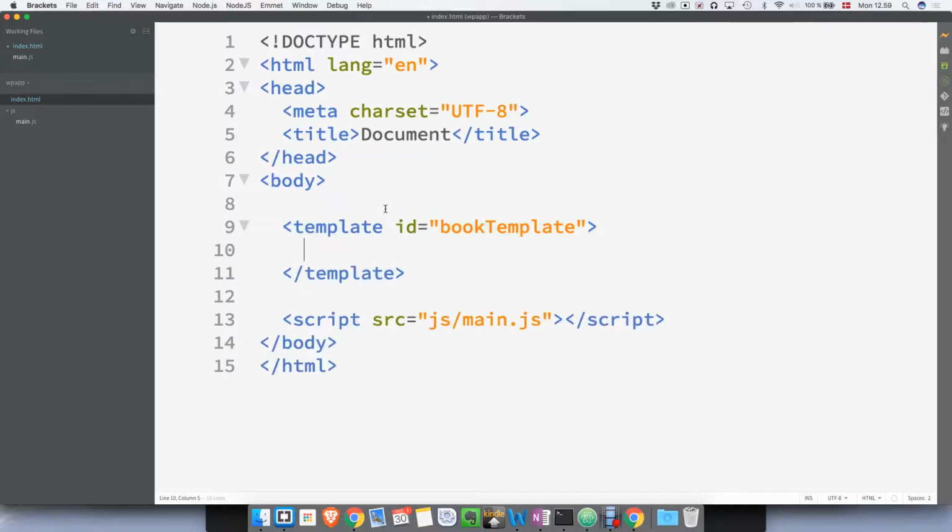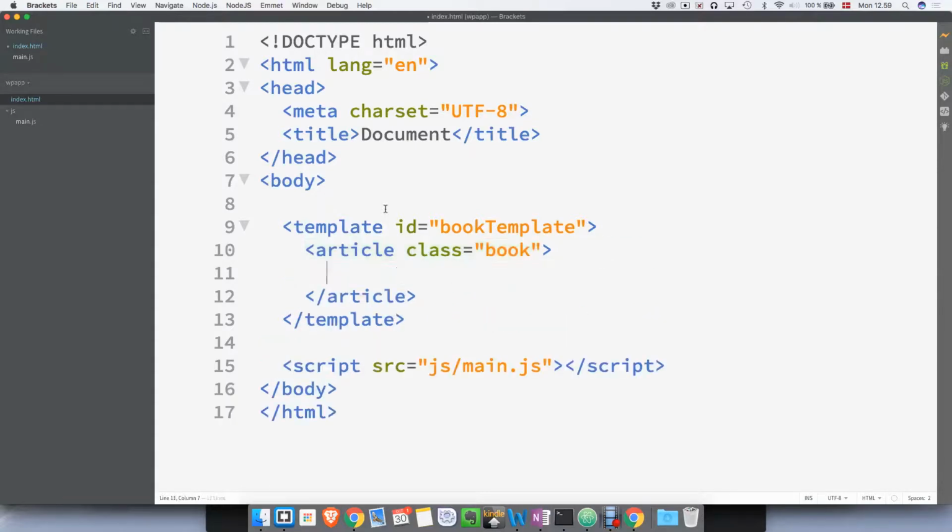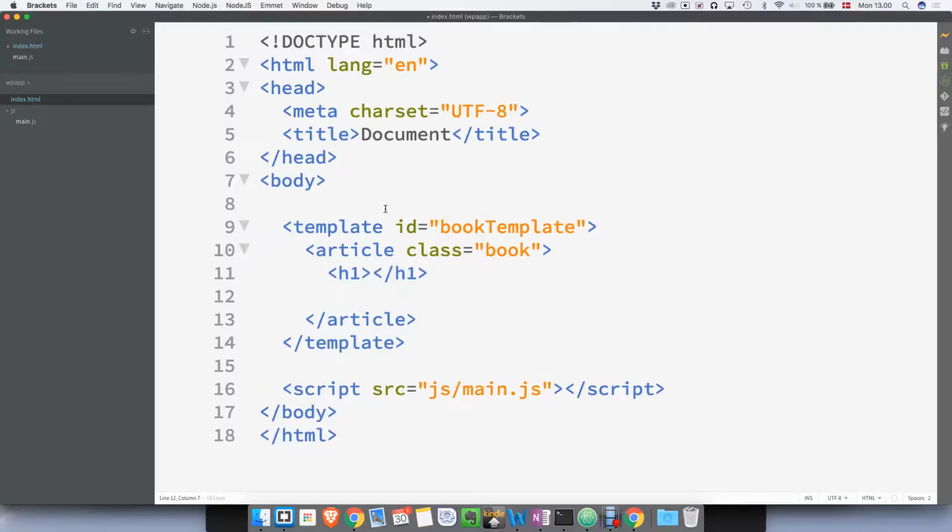Now we can go back. This is kind of like reverse engineering. We can go inside our WordPress installation and say, okay, which fields did we have? What do we want to put in here? I'm going to go with an article with a class of book. It's going to have an h1. It's going to have, so what I'm producing now is the list view, right? The list of all the articles.